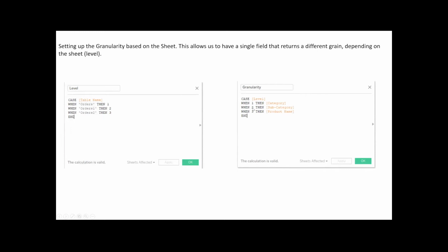And the next field, I actually set up the hierarchy. So I'm saying when its sheet is orders, I want to bring my category field. If it's 2, subcategory, and if it's 3, I'm going to bring the product name. So like I said before, this is just setting up a hierarchy, but at a row level instead of a column level.